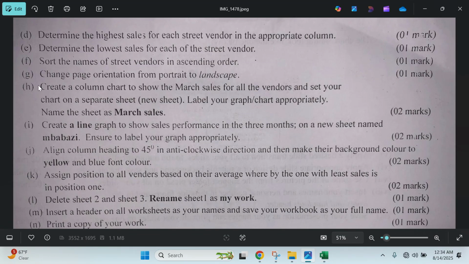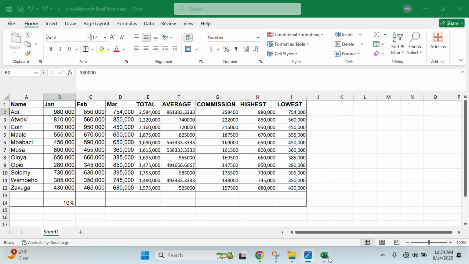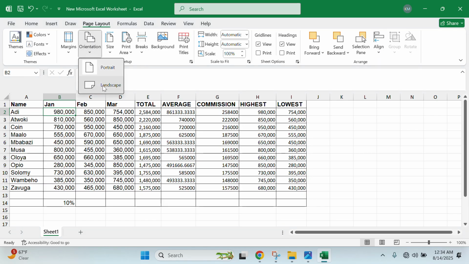G. Change page orientation from portrait to landscape. If I want to change the page orientation from portrait to landscape, I simply go to Page Layout and I look for Orientation. I choose landscape. So if someone clicks here, you see it's landscape that is checked to show that I've already changed my sheet to display a landscape.